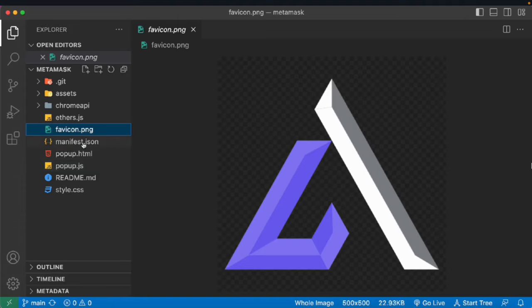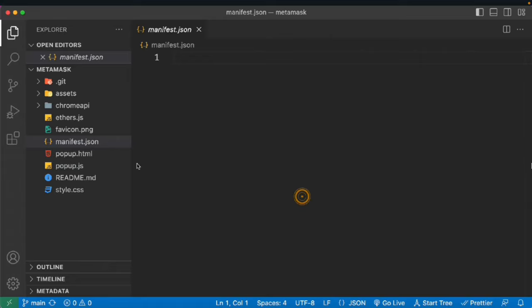And this is the manifest file. In that we're going to write the entire code, all the configuration, including the name, version, descriptions, icons, and the methods, the actions we want to provide. That's all we're going to configure here.